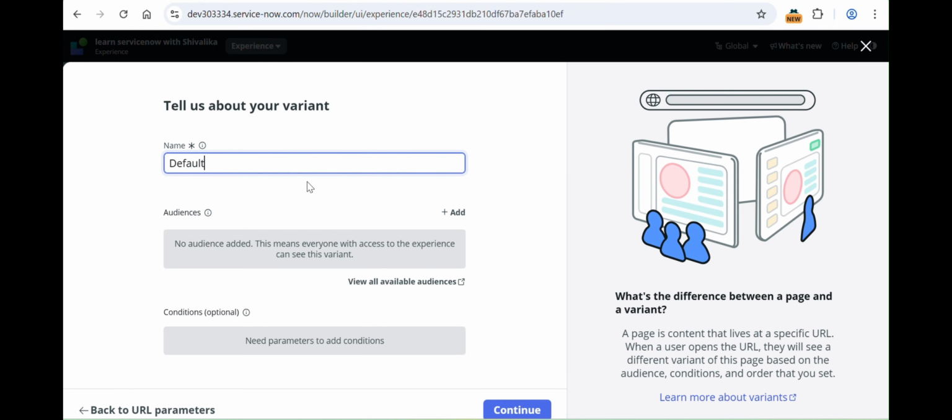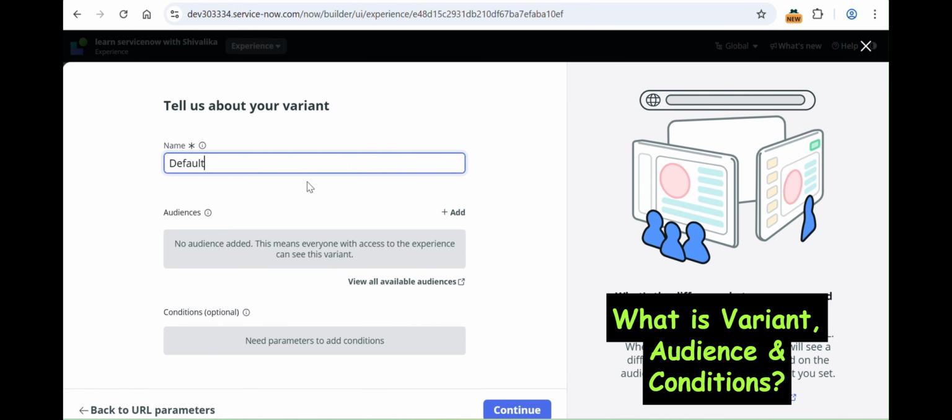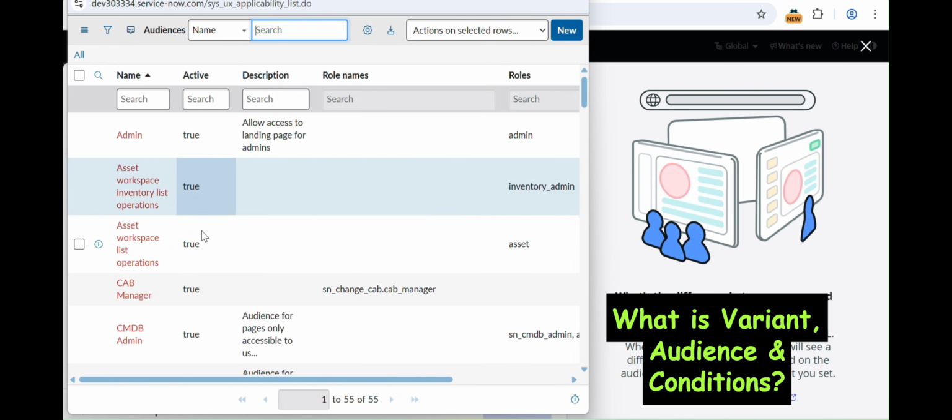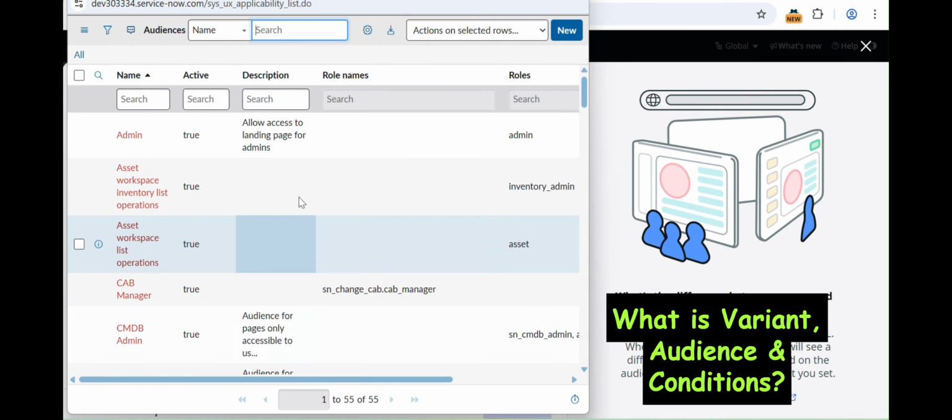And then inside pages, there are variants. So what is a variant? A variant is basically different versions of the same page. Based on the user or based on the audience you want to show it to, it's a different version of the page you create, and it's shown to different audiences. So by default it's named as default, and I'm letting it be. Yeah, you can click on view all available audience, and there you can see the audiences are visible to you.